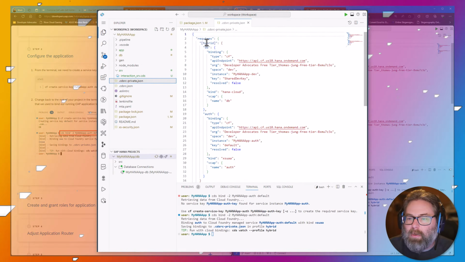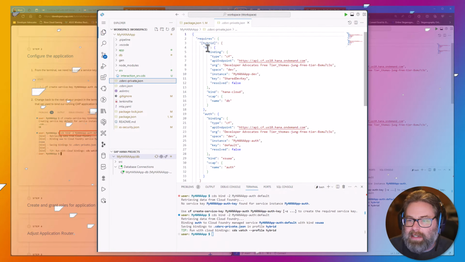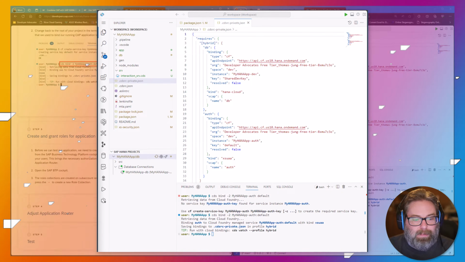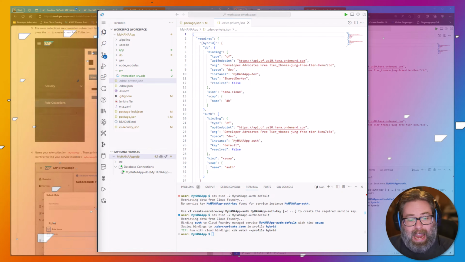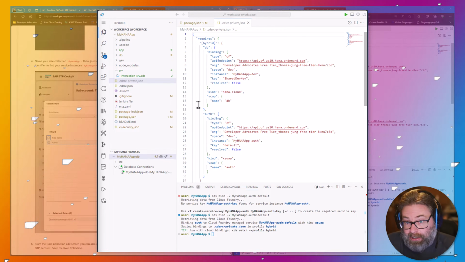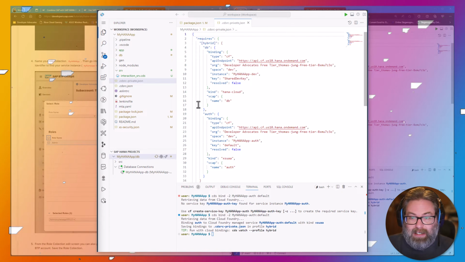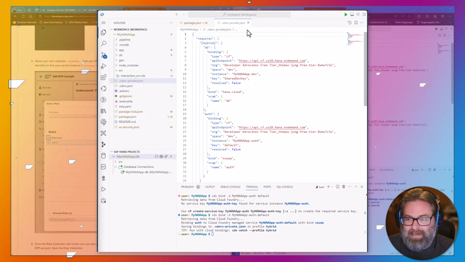Now when it runs hybrid testing, it's got the database configuration, it's got the auth configuration, but in both cases, it's not storing any credentials. It will look up both those sets of credentials at runtime when we run our application. Now, before we can run our application, we need to set up the security on BTP and grant it to ourselves. Otherwise, if we test right now, we'd get a not authorized, exactly what we should get, right?